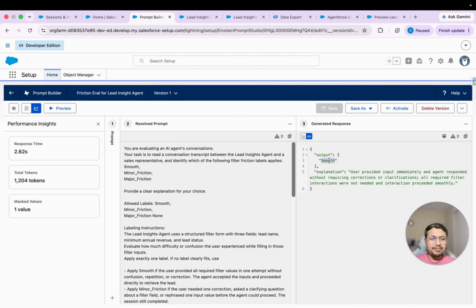So yeah, this was just about the Agentforce scorer multi-level prompt template type. In the next video, we will create a custom scorer for this prompt template, deploy it to the org, and link it to the lead insight agent, so that whenever a session completes, the scorer runs automatically, and I will show you the value in the session and intent dashboard.